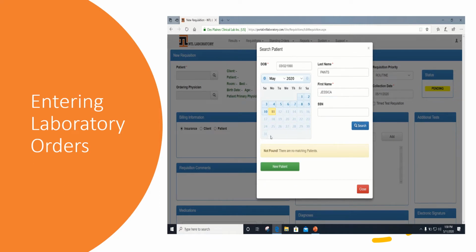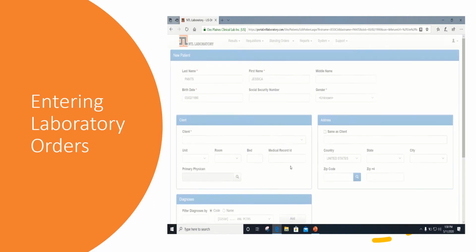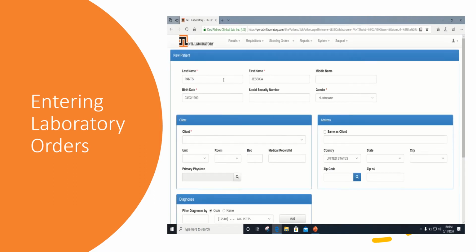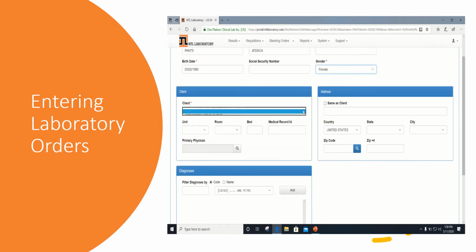Once the system has confirmed the patient hasn't been serviced by the laboratory, please click New Patient. Here we're going to confirm the patient's last name, the first name, the date of birth are all correct. Then we will select the gender for the patient. We will move on to the client box. Here you will select your facility account name.